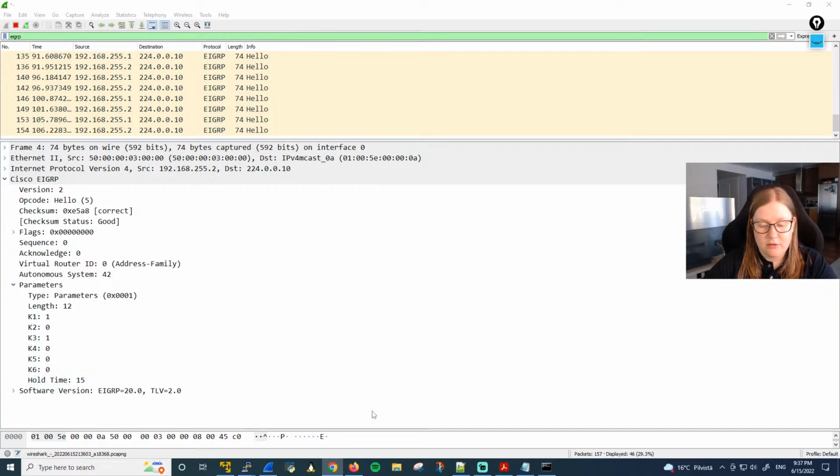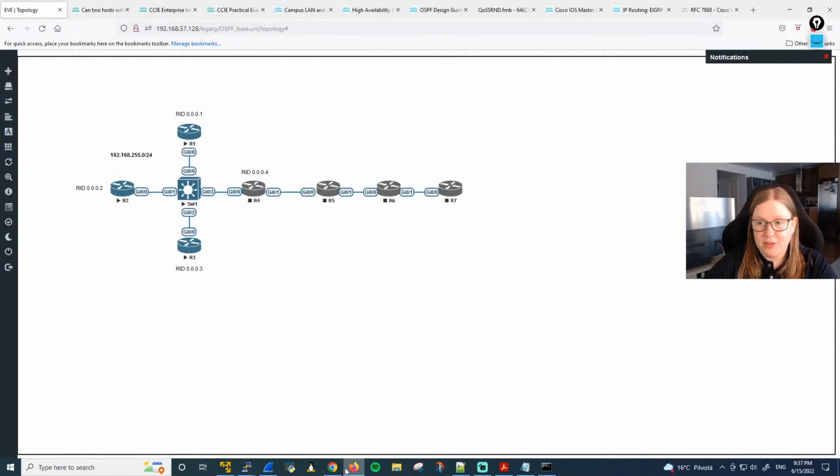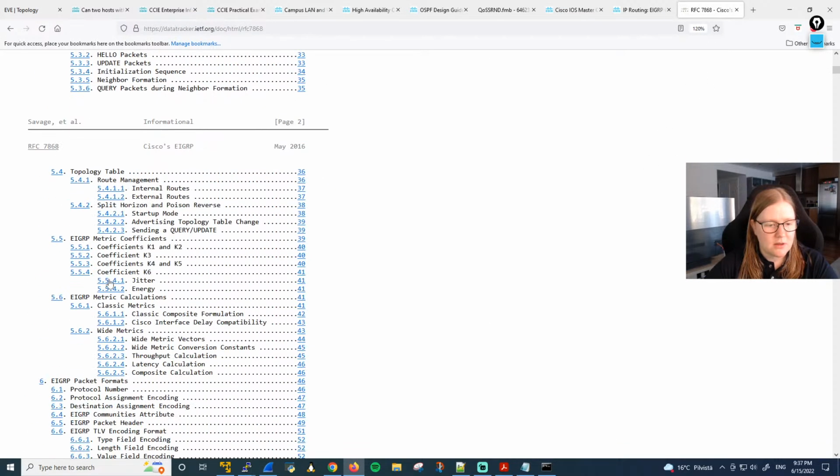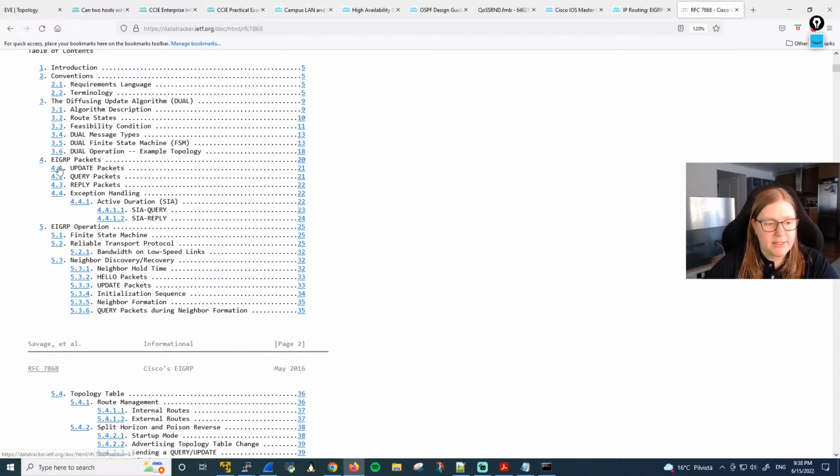Because then besides this, what other packets do we have? There's update, acknowledgement. Honestly, I don't even remember by heart. Let's have a look at the RFC. Eigrp packets, there we go. So we have the update, query, reply, and then the stuck in active situation packets, SIA query and SIA reply. Where does it mention hello packet? Why is it not here? Oh, hello packet is all the way down here.